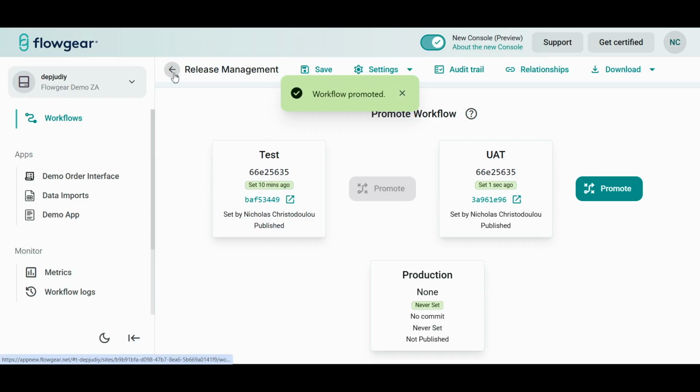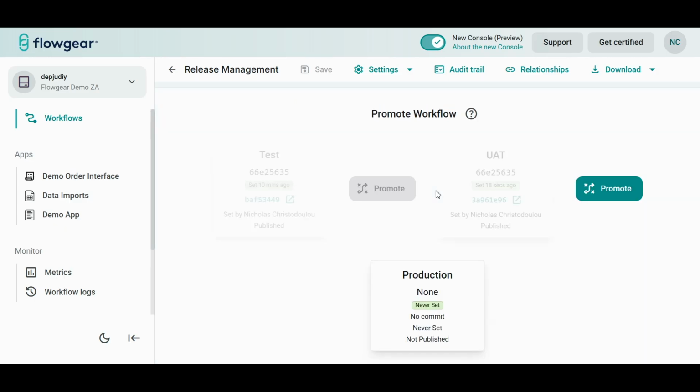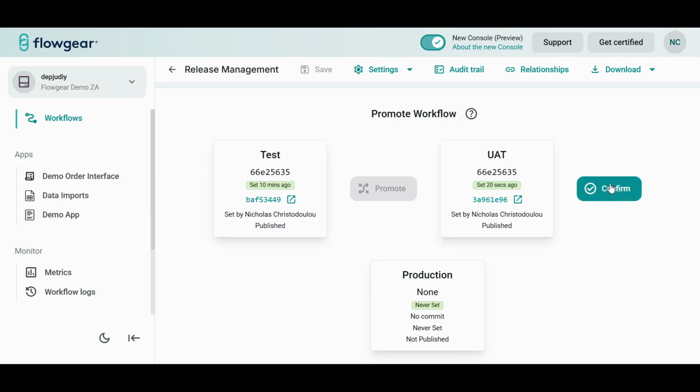This will then allow us to execute the workflow in the UAT environment using the credentials that were provided in the connection under the UAT tab. And then once we're happy with that, we can go ahead and do the final portion by promoting this into production, similarly to what I've just done.